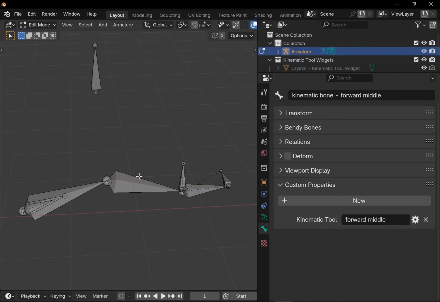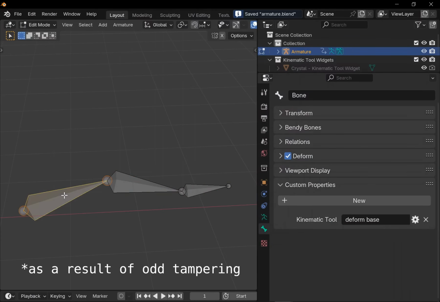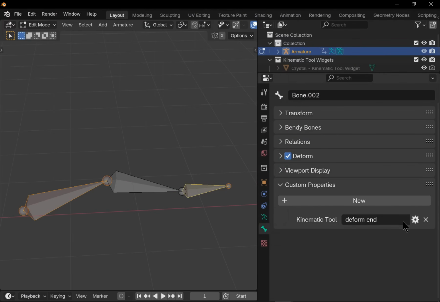Using the dismantle feature will remove these tags for you, assuming the bone collection is intact. It basically tries to strip it down to its original state. If a bone still has some of these custom properties and you try to reassemble a new limb, you won't be able to. Make sure they're all cleaned up before you try to reassemble a limb.